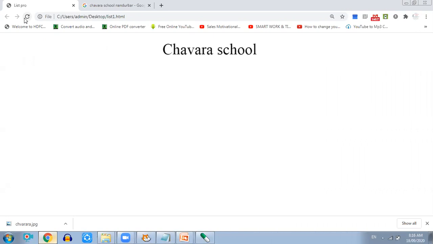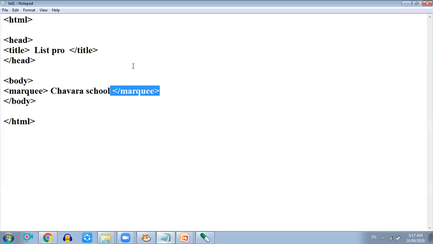So if you want to change it into the opposite direction, now you can see on the screen it is moving from left side to right side. So if you want to make changes and keep it at the right side, for that we need to specify an attribute with marquee. We have to write in the beginning, direction.